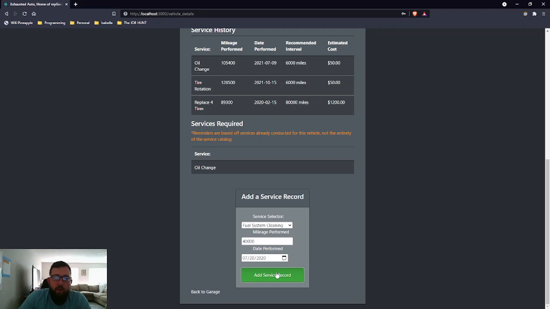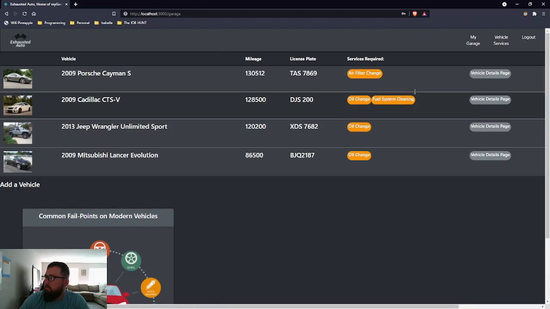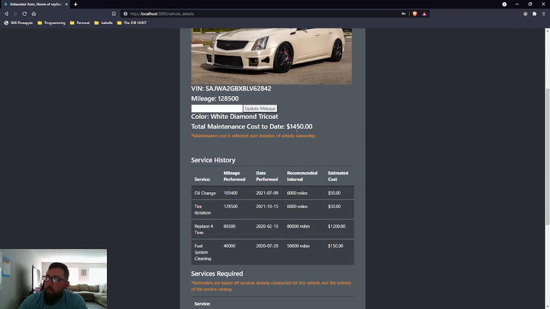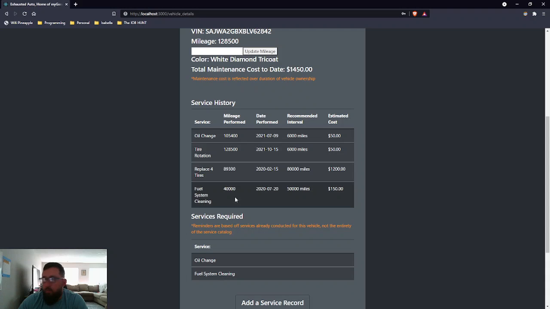One of the issues I ran into was getting my state components and getting my components to update accordingly. So I'm going to go back to the garage and I'm going to go back in. And as you can see, under services required, it says now I need a fuel system cleaning. I found an old receipt and I haven't found one that is newer than that. So this is my last fuel system cleaning that I had on the books. When we go back into the vehicle details page, my cost is updated, as well as my service record.